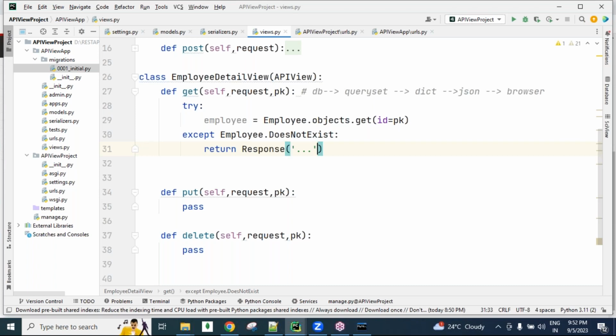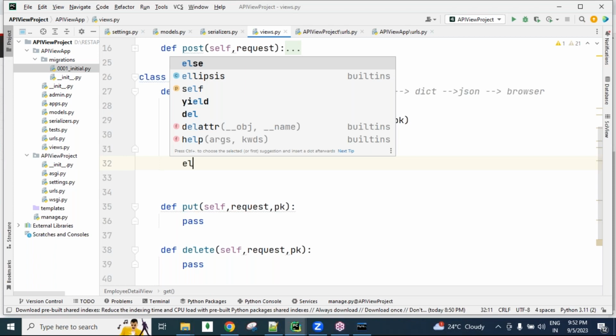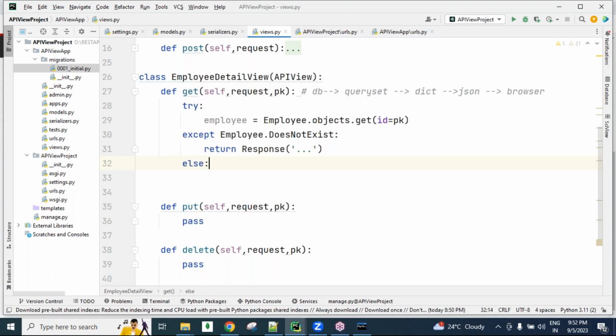Okay, so guys, if the record is later I will write this message. So next, the else block we are writing. Inside the else block, guys, return response of.